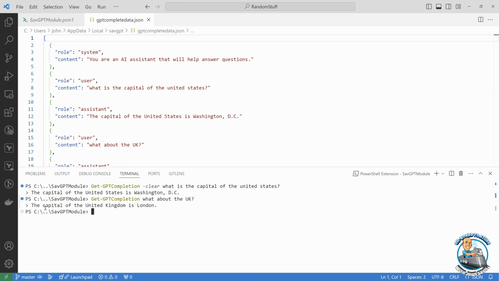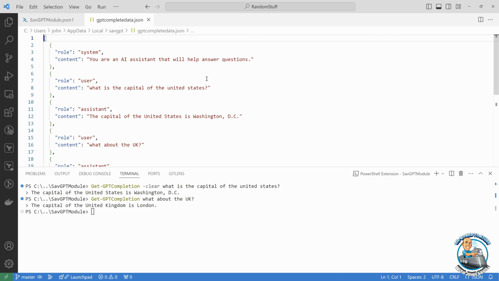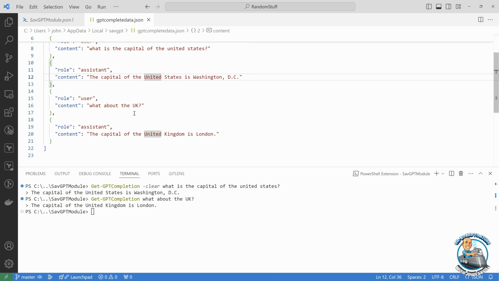It knows, oh, it wants to know about the capitals because it has the history that it read in for that. And once again, now if I looked at the history file, now it has what about the UK? So it has that full concept.